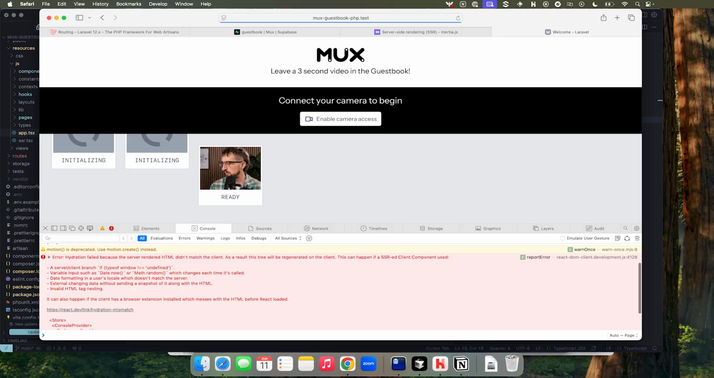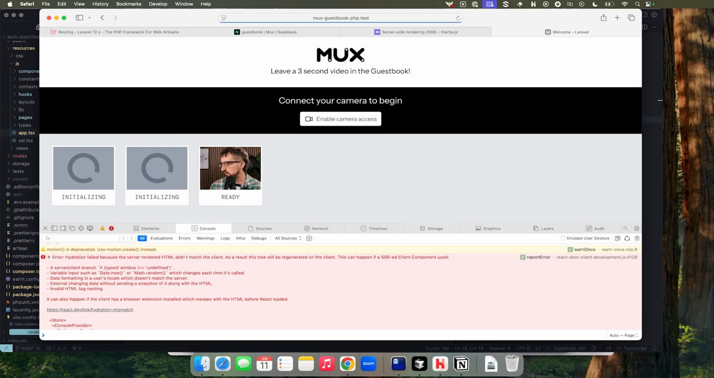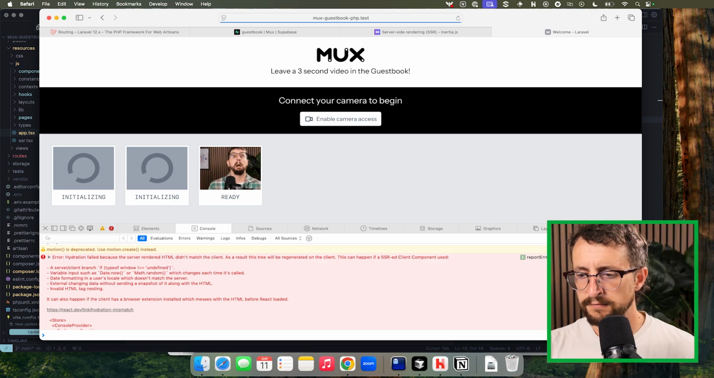All right, so hydration failed. Ooh, I remember these from Next.js. HTML did not match the client. As a result, this should be regenerated on the client. This can happen if SSR client component used a few things here. So I'm going to see if I can figure out what this is.